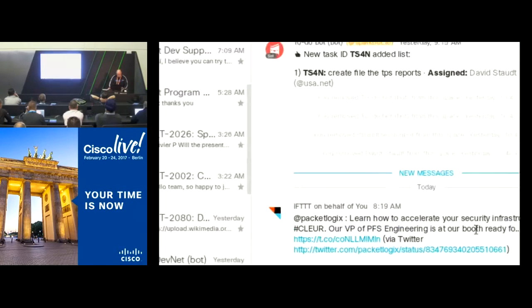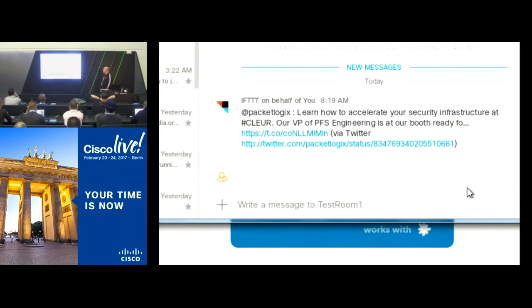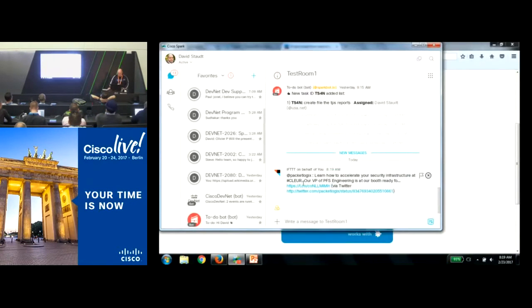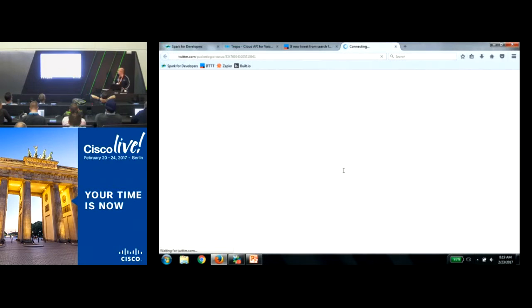So as you can see, this is coming from the IFTTT service. This is the user. This is the actual text of the tweet and then a link. All right, so you can click on that link, open it right up in your browser for the full Twitter experience and do what you need to do with it.